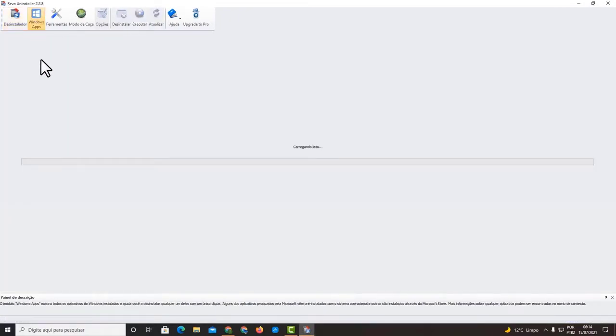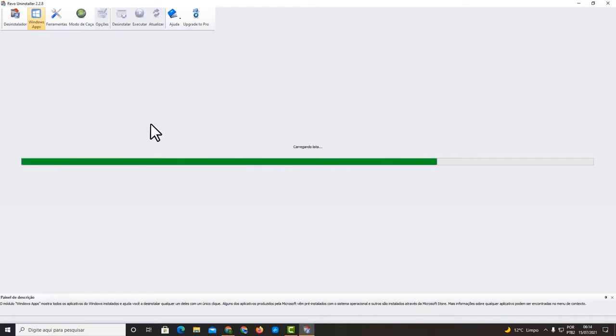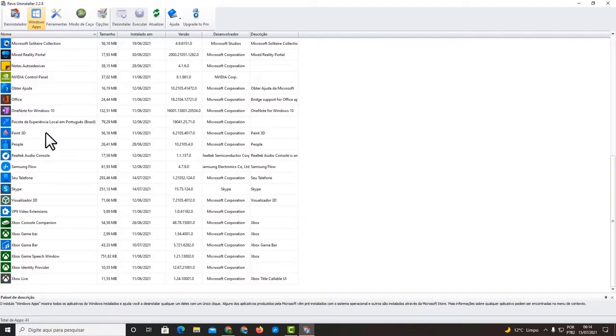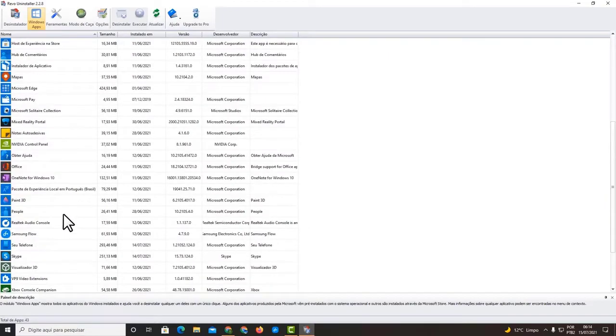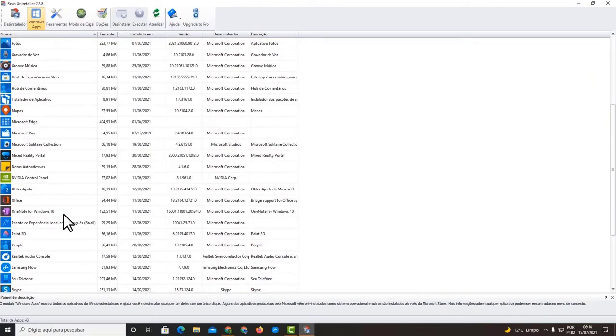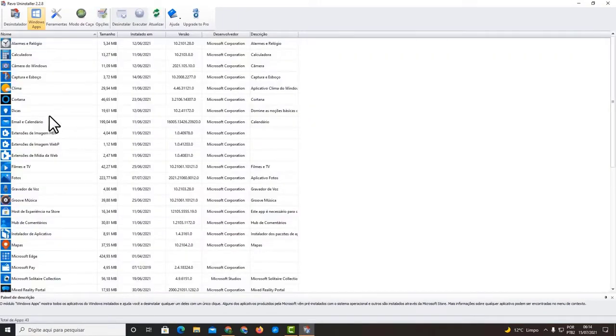It will show you a list of the current Microsoft Store apps, okay? All the apps from Microsoft Store. It will load the apps and you search for the app you want to remove. In this case, I will remove the Spotify program, okay? So, first thing you're gonna do is to find the app you want to remove here.